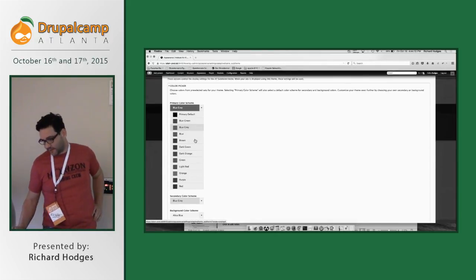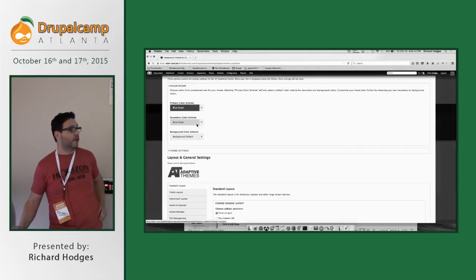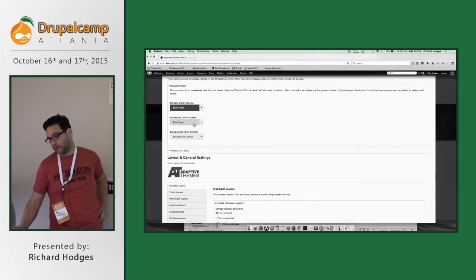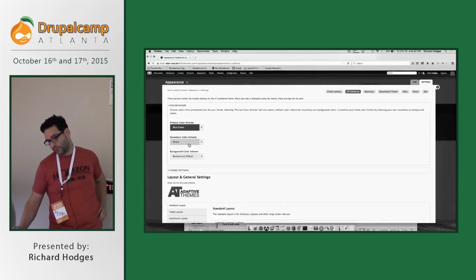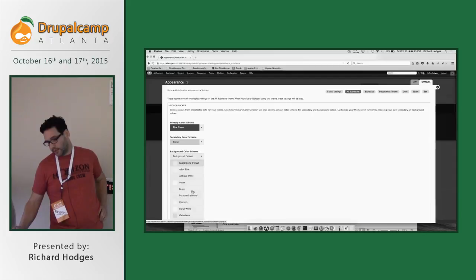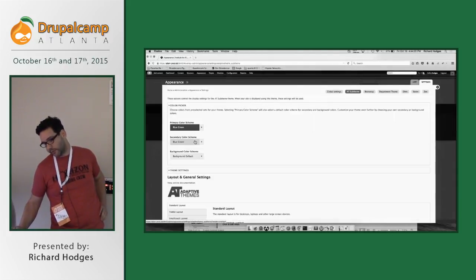So choosing any one of these, like I said before, if you choose a primary color, it's going to automatically choose a secondary color and the background color. That doesn't have to be set in stone. You can override that anytime you wish. But if I re-choose this primary color, it defaults back to what I had before, or if I choose another one.